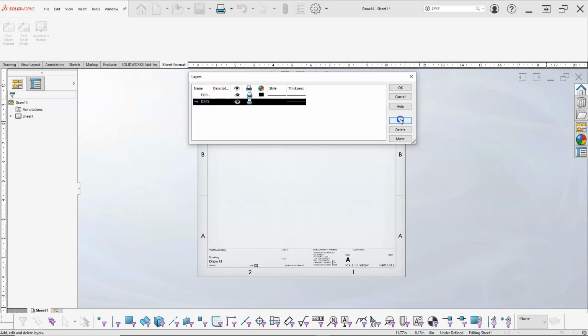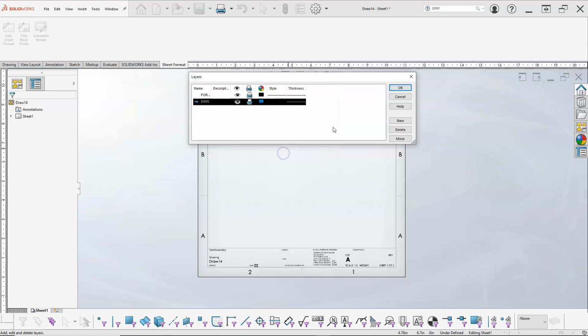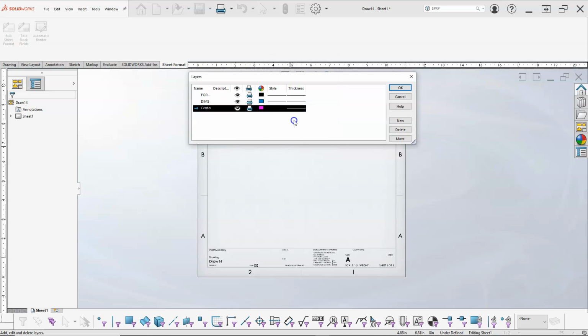dimensions layer, and then we'll make that something a little more contrast. And then we made a center layer, so center lines, center marks, and something that's a little bit brighter. Don't really need anything for the notes.